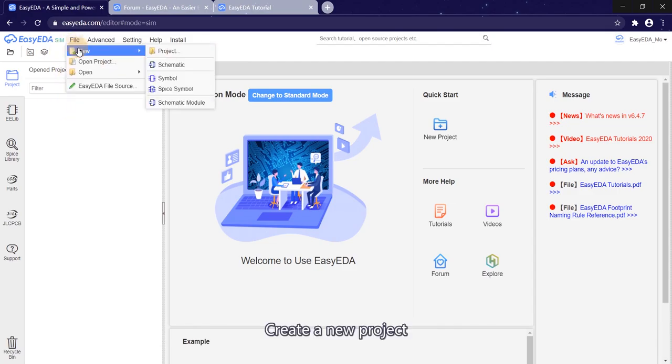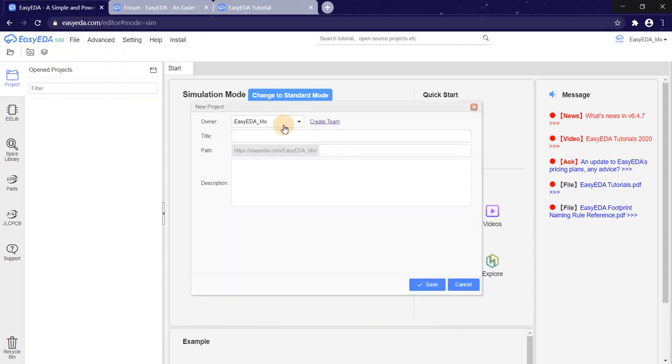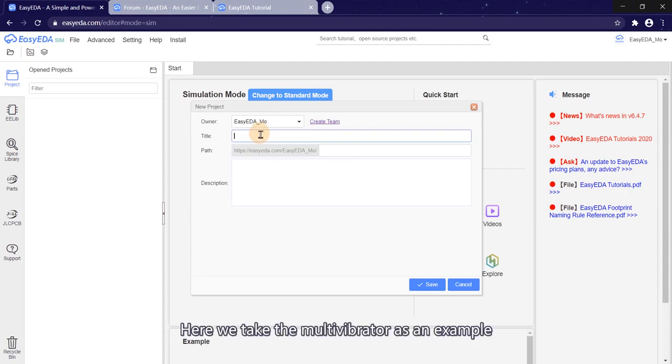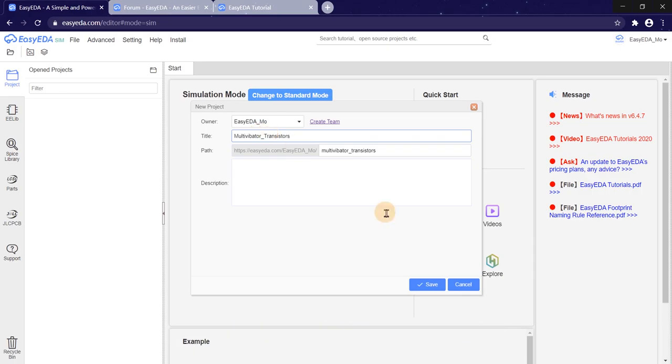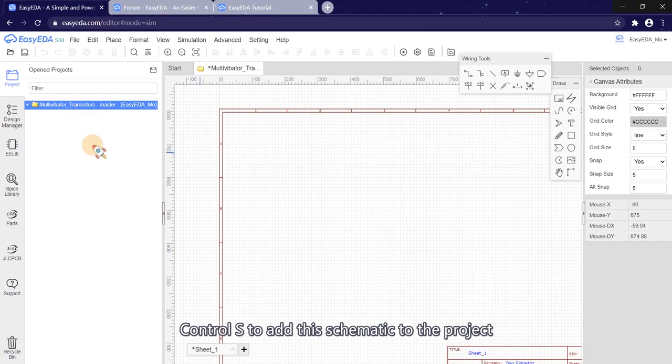Create a new project. Choose an owner. Add a title. Here we take the multi-vibrator as an example. Click Save. Ctrl S to add this schematic to the project.